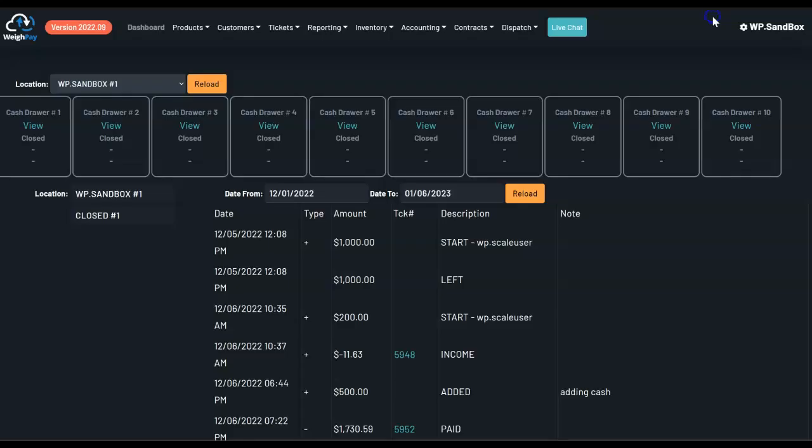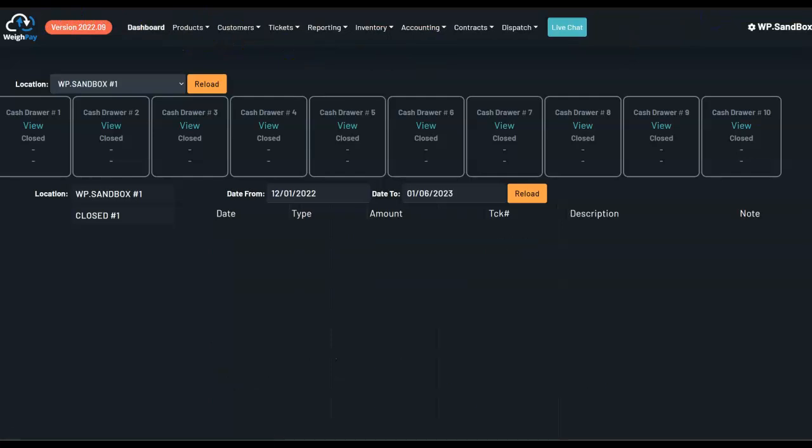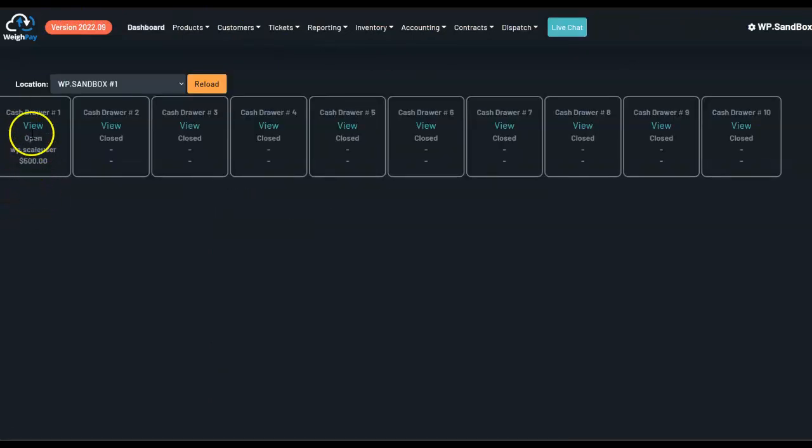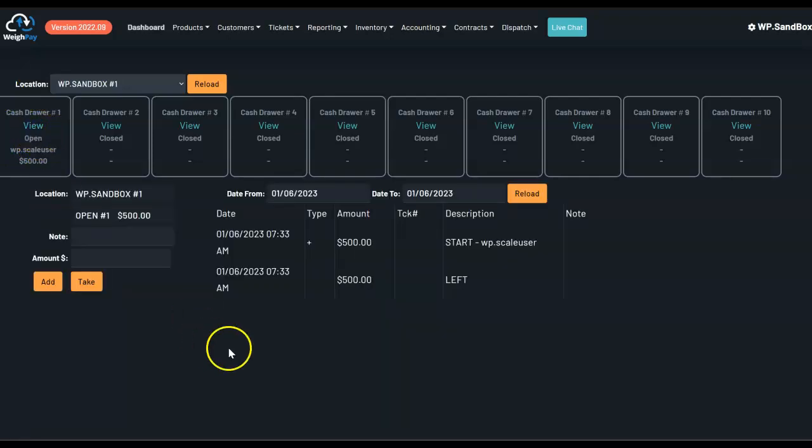Once that cash drawer is open, we're able to go back to here. Let's go back. You're going to notice now that we have an open drawer for $500. I can hit the view button here. I could add a note. I could add or take money from the back office should I need to manage this from the back office instead of from the mobile application.